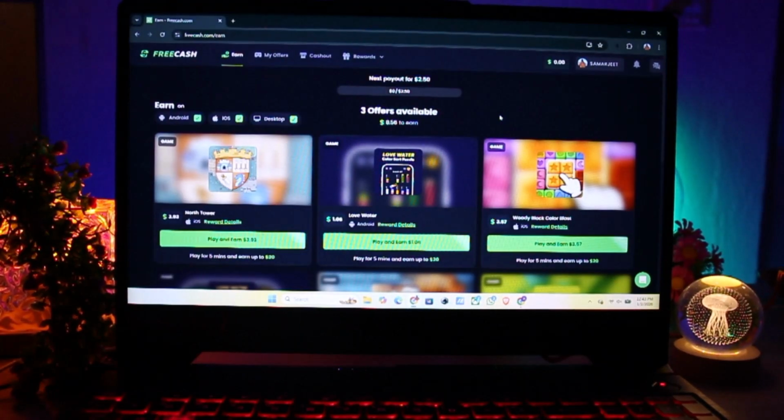Once you are logged in, look at the top right corner of your screen. You will see a balance. There, click on the balance to open the withdrawal page.